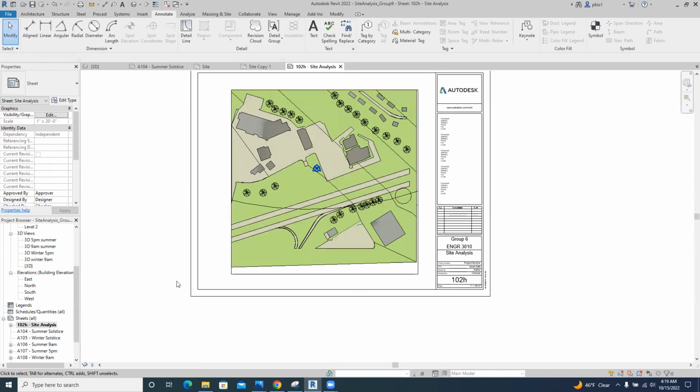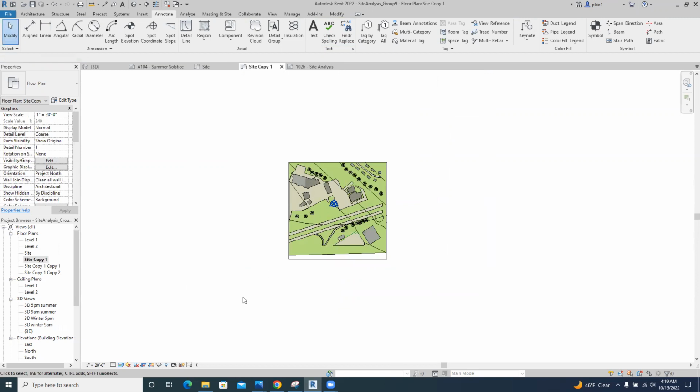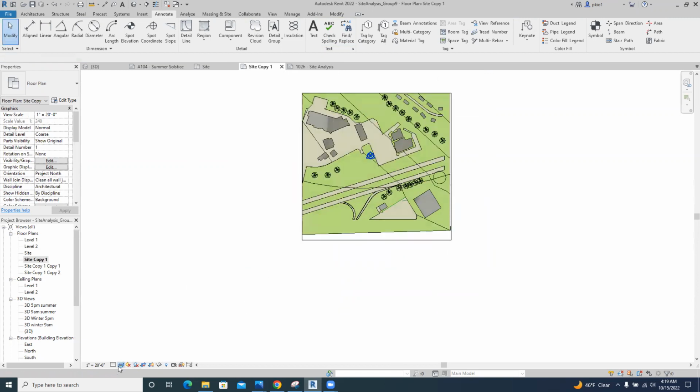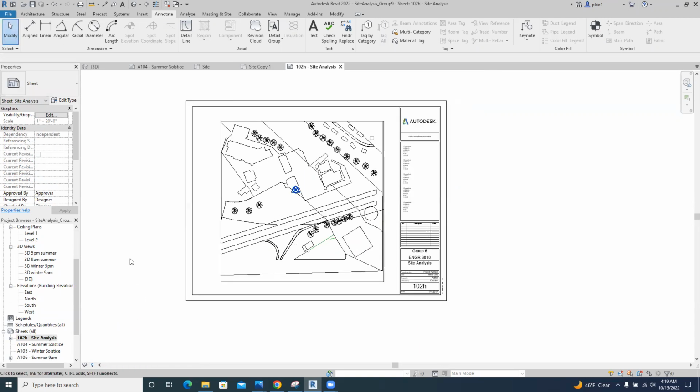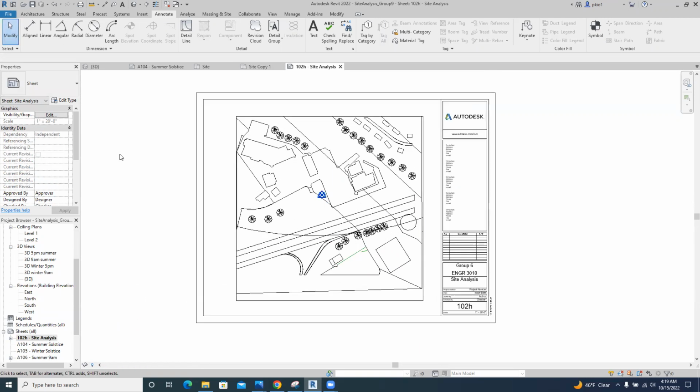Before we go out of here, we need to put it in hidden line so that we do not take out colors from here. So back to Site Copy, zoom in a bit and come here, put it in hidden line. Hidden line gives you fewer lines, because if we go to wireframe, there are a lot more lines. So hidden line, go back to the Site Analysis, and now we'll export it to AutoCAD, and then we'll make one for the shadow PDF.